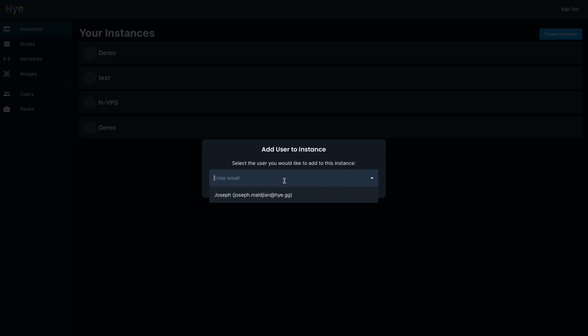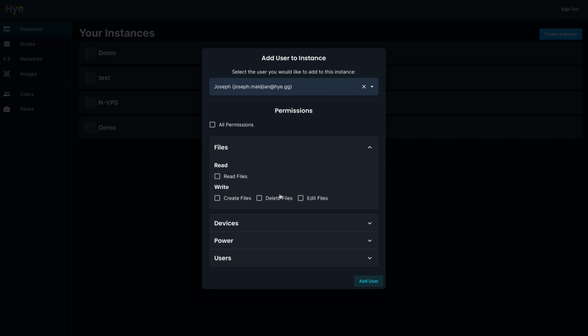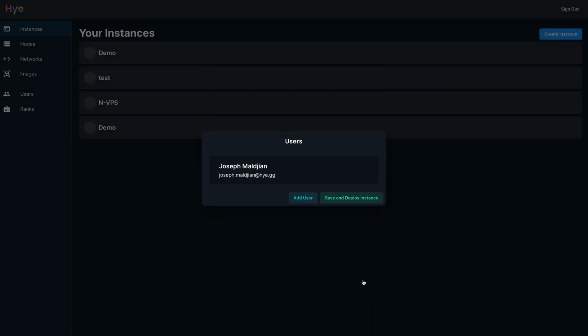I'm creating a new instance here, and I need to add a user to it. I don't want them to have access to everything, so instead of clicking all permissions, I'm going to manually give them access to what they need. This user really just needs file system access, so I'm going to give them all of the corresponding file permissions here. Alright, now that that's done, I'm going to add this user, and boom, the user is added and can only access files.